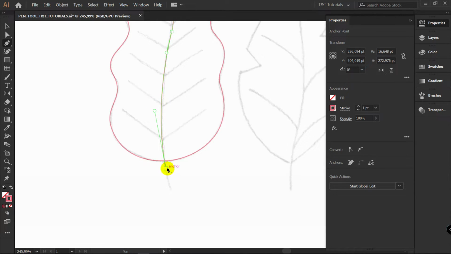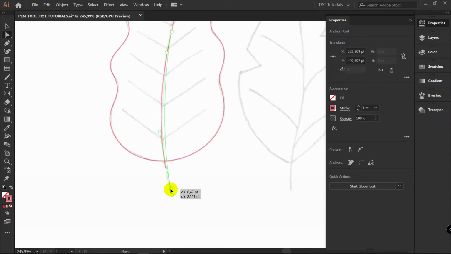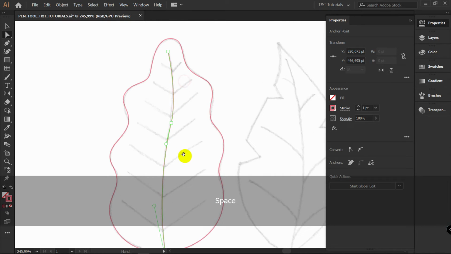Then, if you are not happy with positioning of this point, A for direct selection tool, pick this point and move it anywhere you want to. Then play with handles.